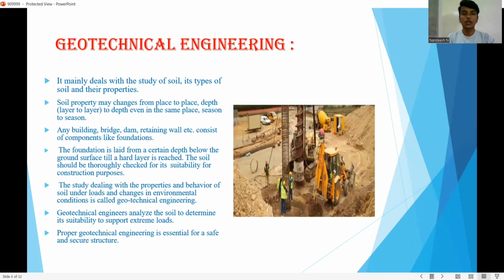Third one, geotechnical engineering. It mainly deals with the study of soil, its types and their properties. Soil properties may change from place to place, depth to depth, even in the same place, season to season. Any building, bridge, dam, retaining wall, etc. consists of components like foundation. Geotechnical engineers analyze the soil to determine its stability to support extreme loads. Proper geotechnical engineering is essential for a safe and secure structure.